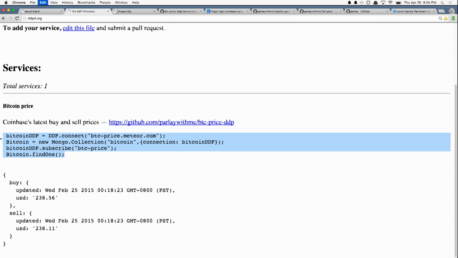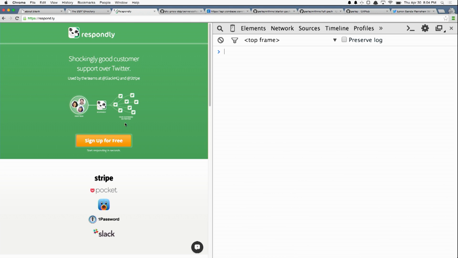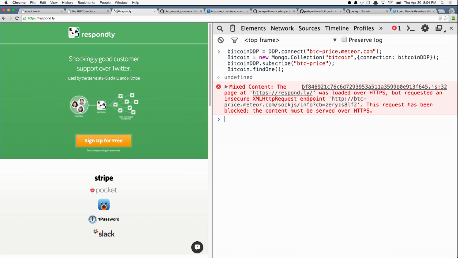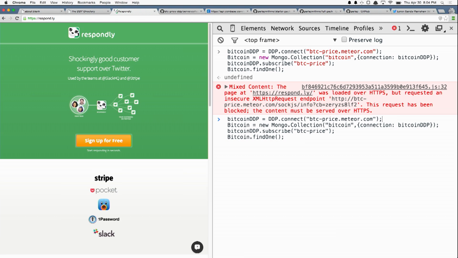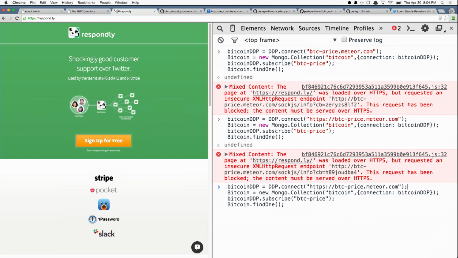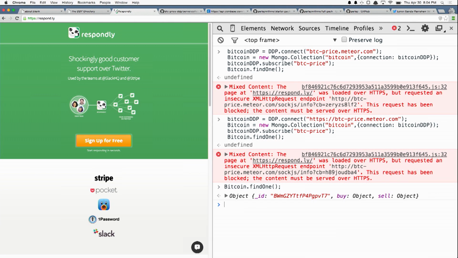And we can see whether this works. It should work on any Meteor server or Meteor client. For instance, Respondly, which is a great app, which you should use. And so we set up the... OK, it doesn't work because it needs to be HTTPS, because Respondly is HTTPS. And now we can do find one, and we have the data, and it should update automatically.